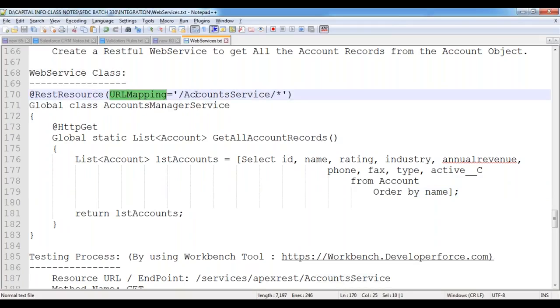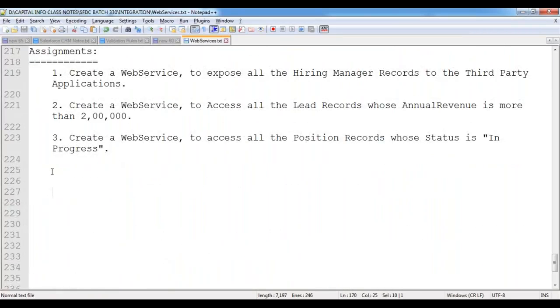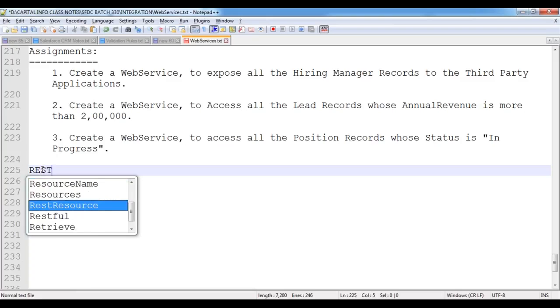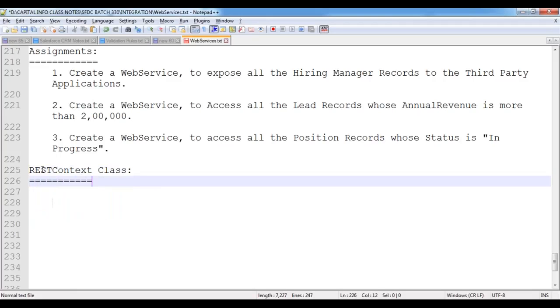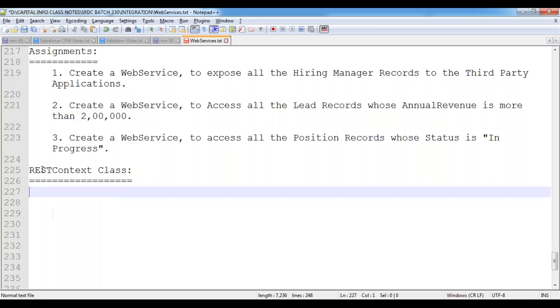So now, how can we pass the parameters to my web service class? By using this REST context class. Now let's see the practical part. First of all, let me give some information regarding this REST context class. What is this REST context class and what is the use? Now let's see practically.